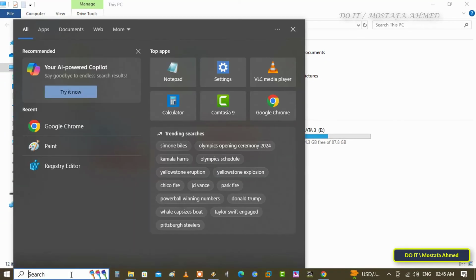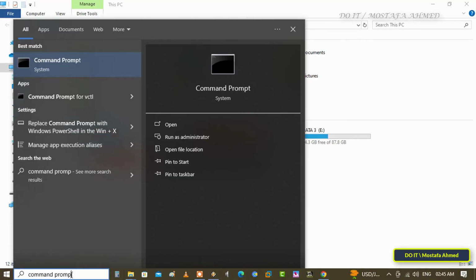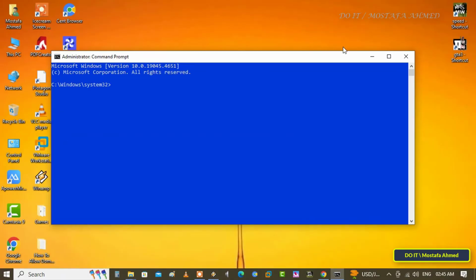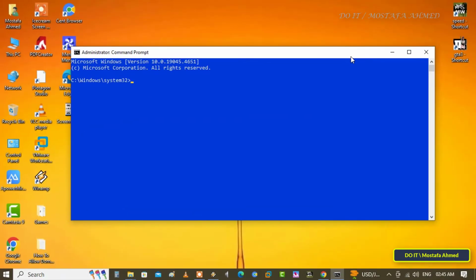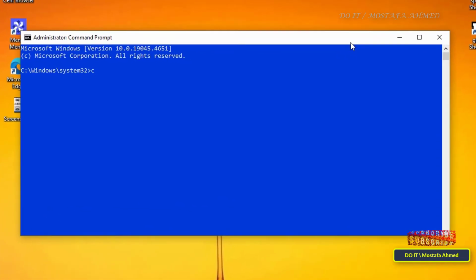There is more than one solution to repair system files on this flash drive, but I will explain the fastest and easiest solution. Open the command prompt window, open it as an administrator. This solution will work without losing the data stored on your flash drive.